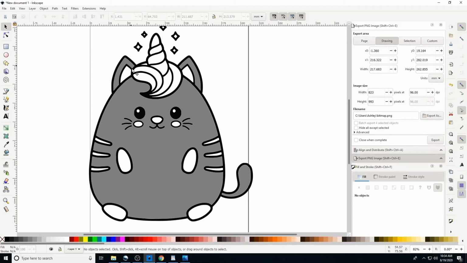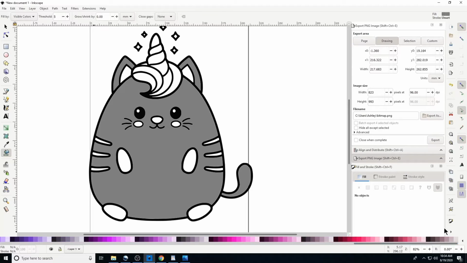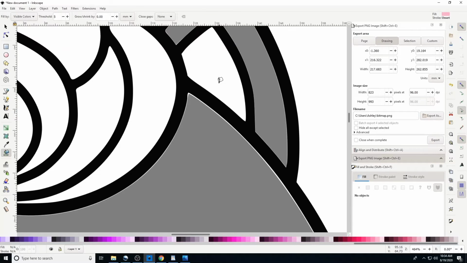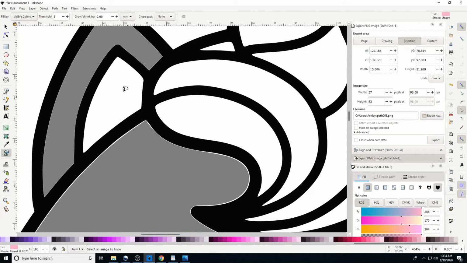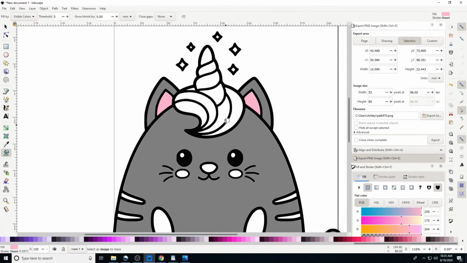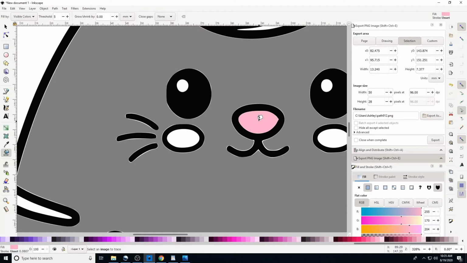Now I'm going to fill in the inside of his ears with pink. I'm going to go over and get my fill bucket, scroll over to the pink. I'm going to zoom in with my plus key to get as close as I can, and scroll over, fill in the inside of his nose. I can do pink in his cheeks.